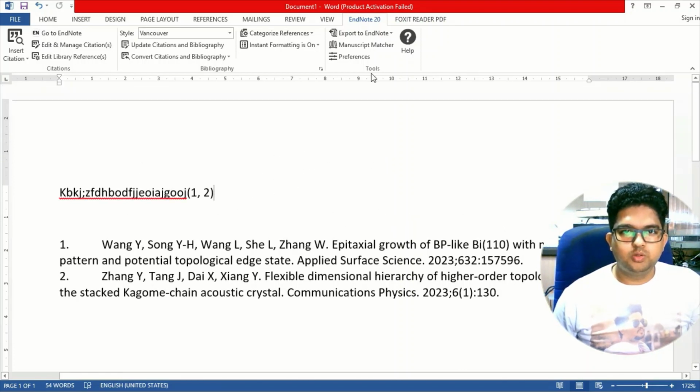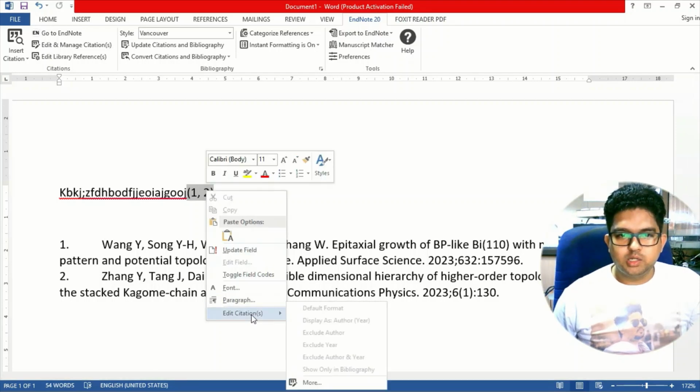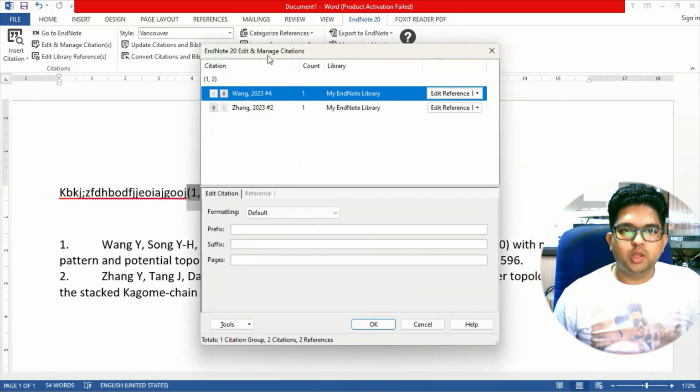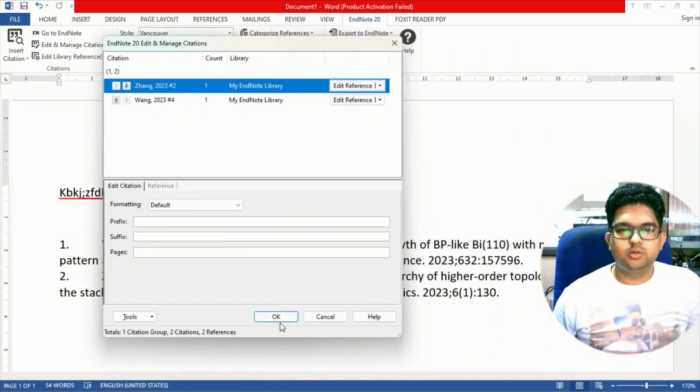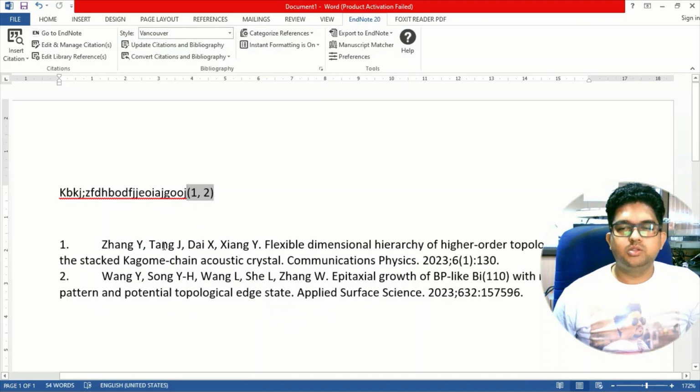Suppose you want to change some ordering here. Suppose instead of two, you want to make it one; here two is this reference and one is this reference. If you want to change it, right click here and go to edit citations, and here go to the more menu, and in this more menu you can use the drop up and drop down options. Using this you can move it up and down. Suppose you want to interchange citation 1 with 2, make it that. Now this Jang et al. will come first. Once this is done, click on OK. So now you see Jang et al. is first. So these are different ways of doing this.